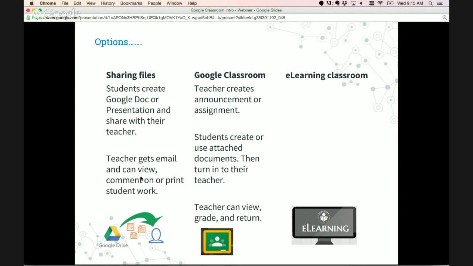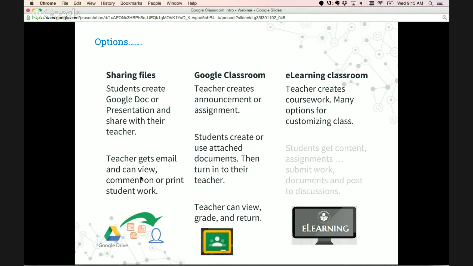There's a third option, and this is an e-learning classroom. So you're in an e-learning class, an online PD, but teachers can create coursework in e-learning. There is a 6-hour class that you can take creating your virtual class, and then you will get your own domain and you can create assignments in e-learning for your class. There are many more options for customizing your class. Students are going to get the content, assignments, submit work, and post to discussions. So those are your 3 options.